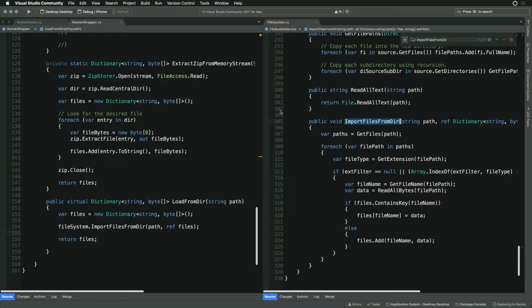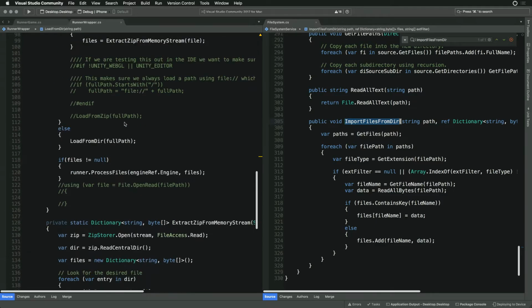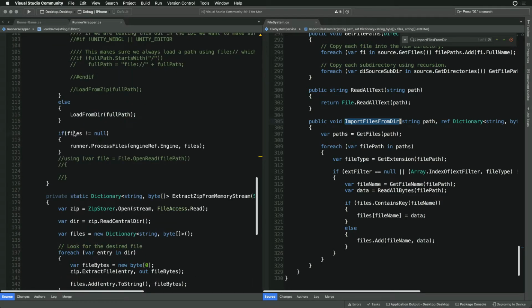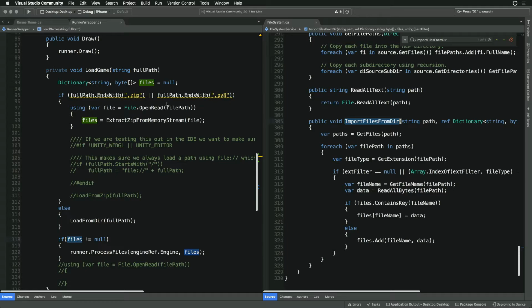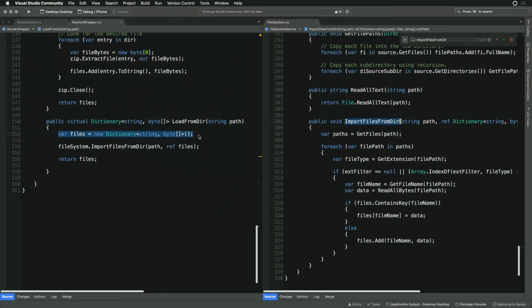So my theory of what's going to happen is this. We're going to pass in a path. We're going to see, oh, it doesn't end with a zip or PV8. So what we're going to do is load it from the directory, and we're going to pass in the full path. We look at load from directory. What this does is it creates a dictionary for a list of files. It imports the files, and then it returns that value. And I want to rewrite this in order to better support some stuff, but we'll get to that a little bit later.